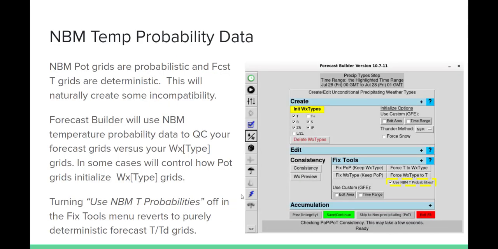NBM pop grids are probabilistic and forecast temperature grids are deterministic. This will naturally create some incompatibility. There are legitimate forecast reasons why one could have a forecast of a low probability of liquid rain even though the most likely forecast temperature is below freezing. This would be because most model solutions are dry and sub-freezing, but a few are warm and rainy.